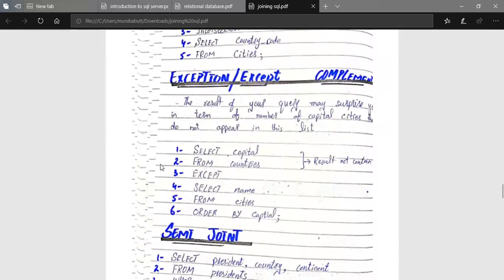Except gives the result of your query, which may surprise you in terms of the number of capital cities that do not appear in this list. So the syntax of this query is select capital from countries, except select name from cities ordered by capital. So this information cannot be contained in our result.